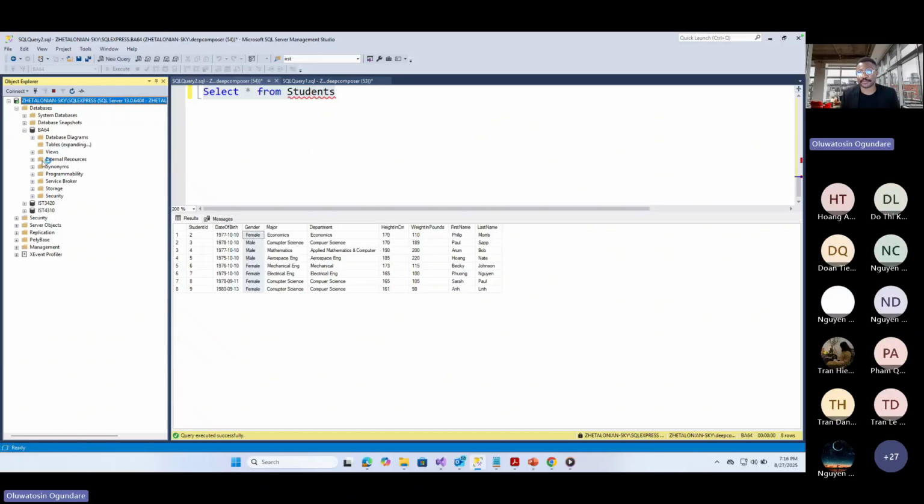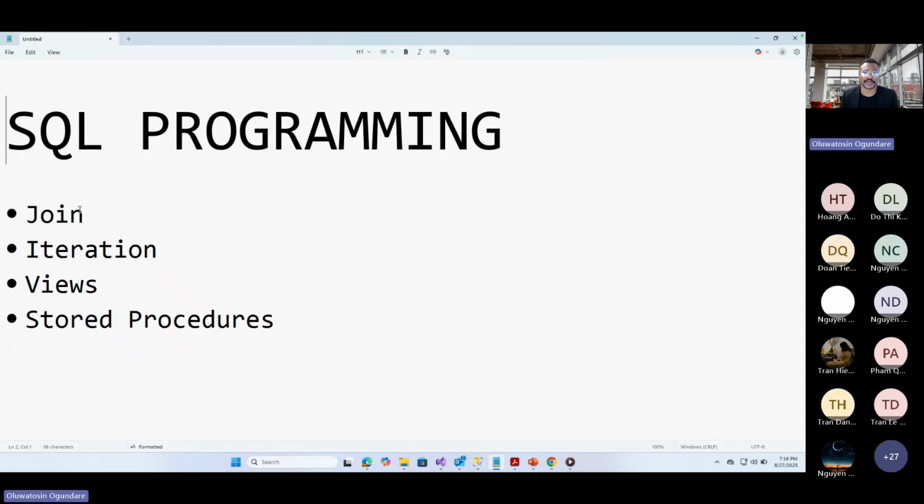And we created a table, students, and we were able to insert a number of records into the table. And today we would be going over a number of things.